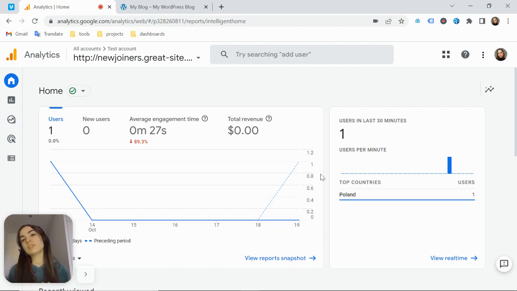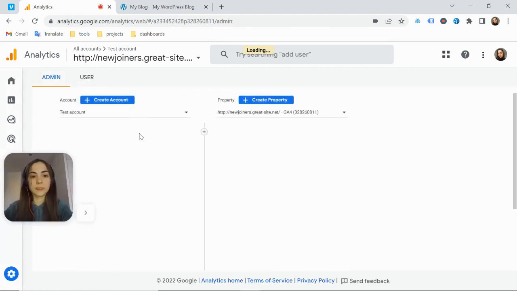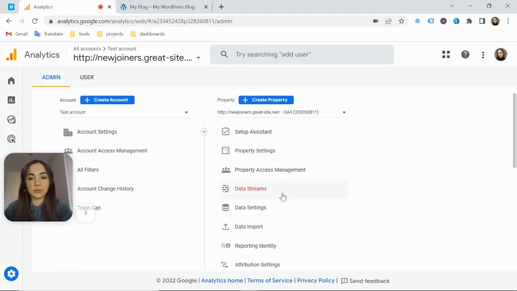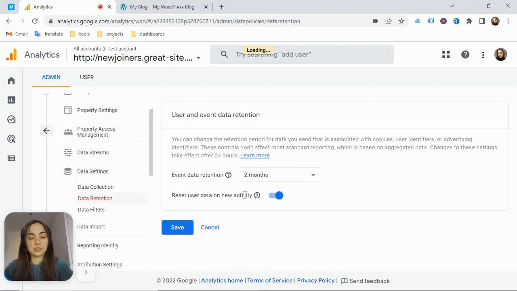So if you would like to change the situation and extend this retention time, you need to change some settings in the admin section. Let me show you how to do that. You go to admin, and then in the second column you have data settings. And then you see the option data retention.